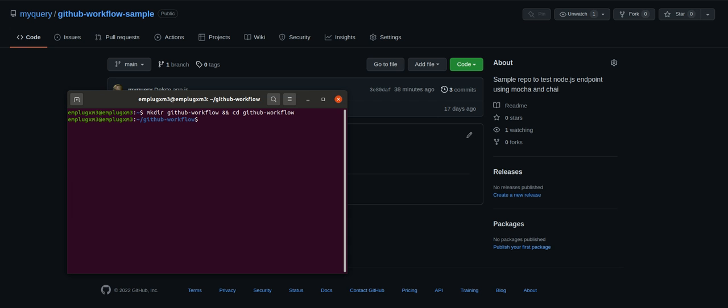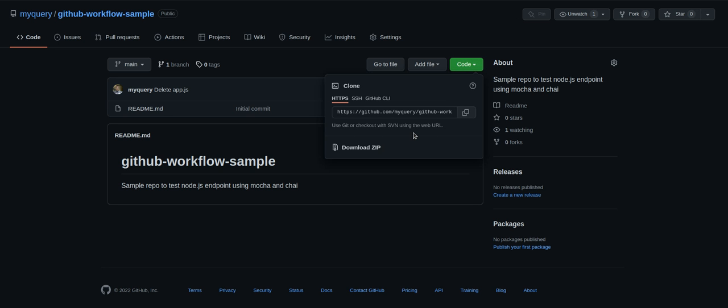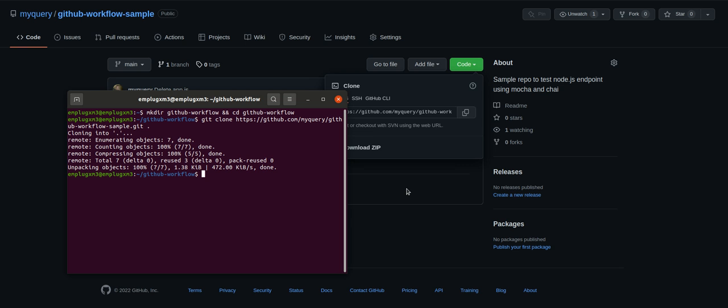So to get this repo to sync with our local project, we need to clone this project. There are other ways you can use, but I think this is the easiest. So we get this URL, we go back to our project, and then we do git clone with the URL. Then we want it to be placed in this folder, so we use a period, and the project is cloned.